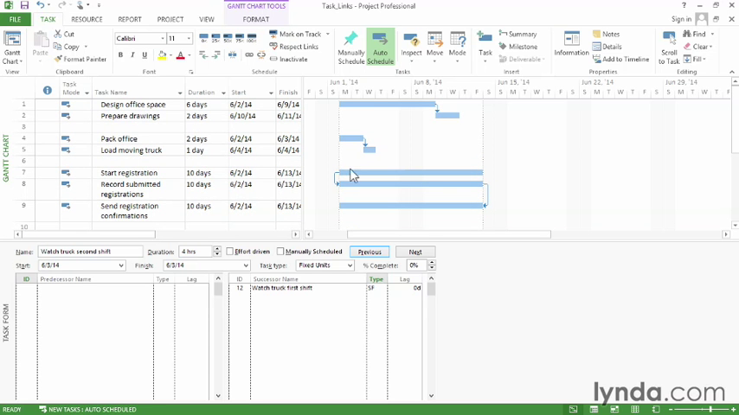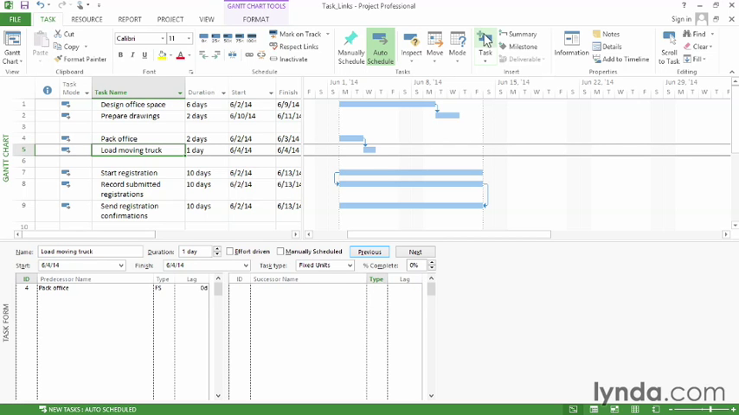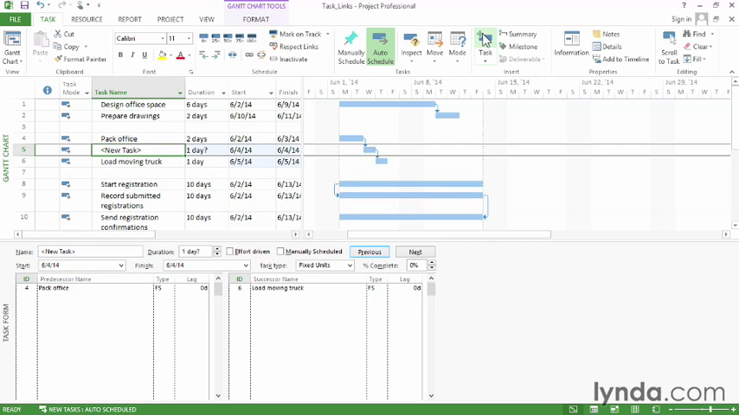Here's what happens. Let's look at Pack Office and Load Moving Truck, and you can see there is a finish to start between those two tasks. If I select Load Moving Truck and then insert a task, I've got this new task, and you see Project automatically took care of getting rid of the original link and now linking all three tasks finish to start. Depending on how you're trying to link tasks, this can be really handy or not. So just change the setting depending on what you're trying to do.